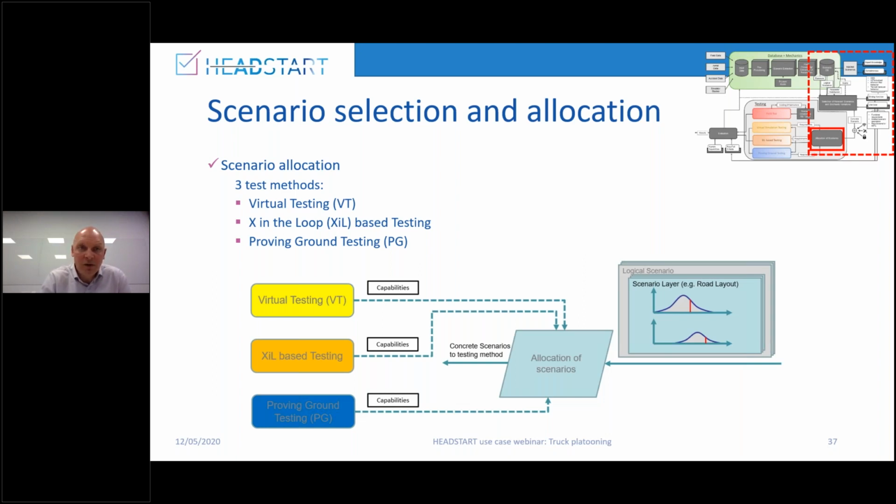So the last step is scenario selection and allocation. From the database, we made a selection of the scenarios which we wanted to cover. But then it's very important to also look at allocation. And what do we mean with allocation? With allocation, we mean which scenario with which parameters, so which test case, do we allocate to which type of testing. Within the HEADSTART project, we look at 3 different types of testing that can be allocated.